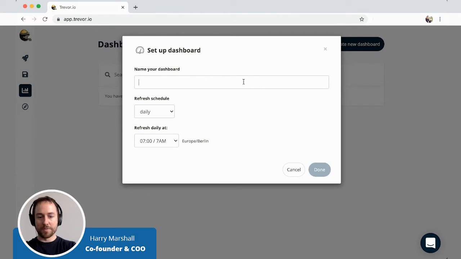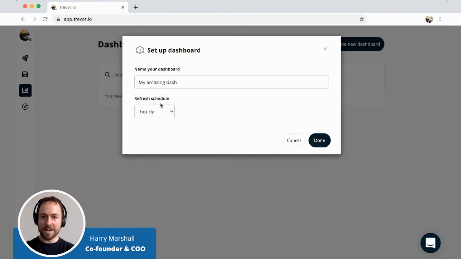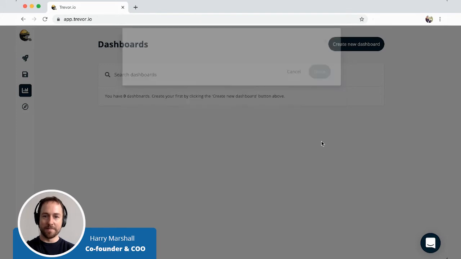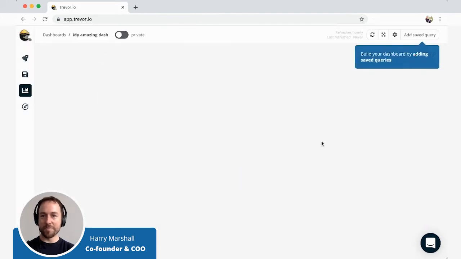Now I'm going to give my dashboard a name. Let's call it My Amazing Dash. I'm going to set the refresh schedule to hourly, but obviously you can choose whatever you like, and then I'm going to click Done. There we go, it's going to create my dashboard for me.